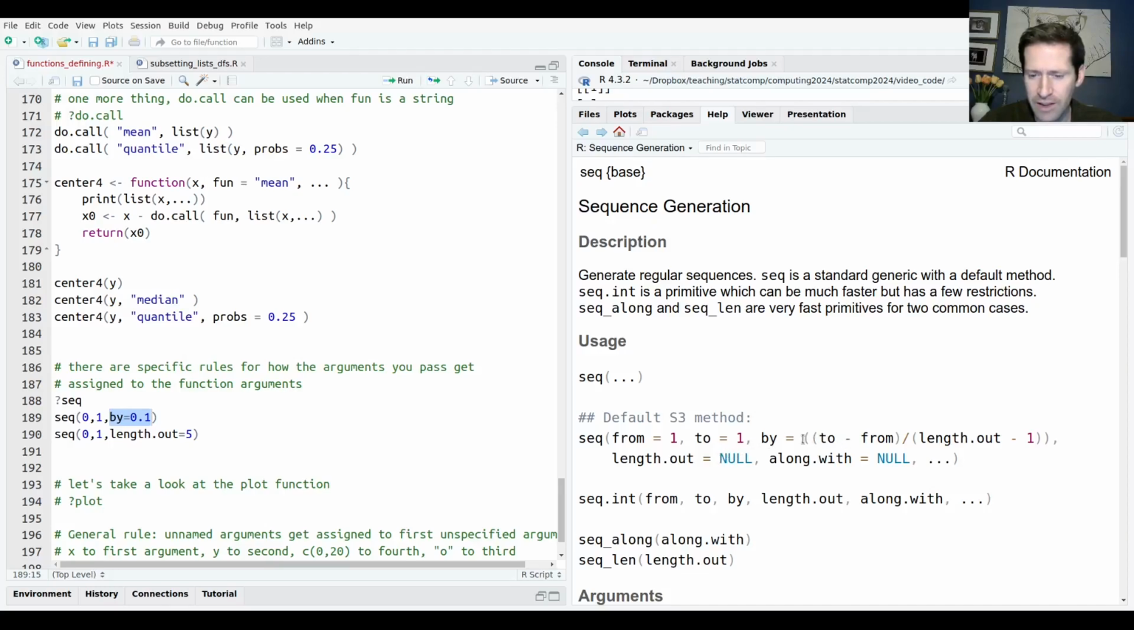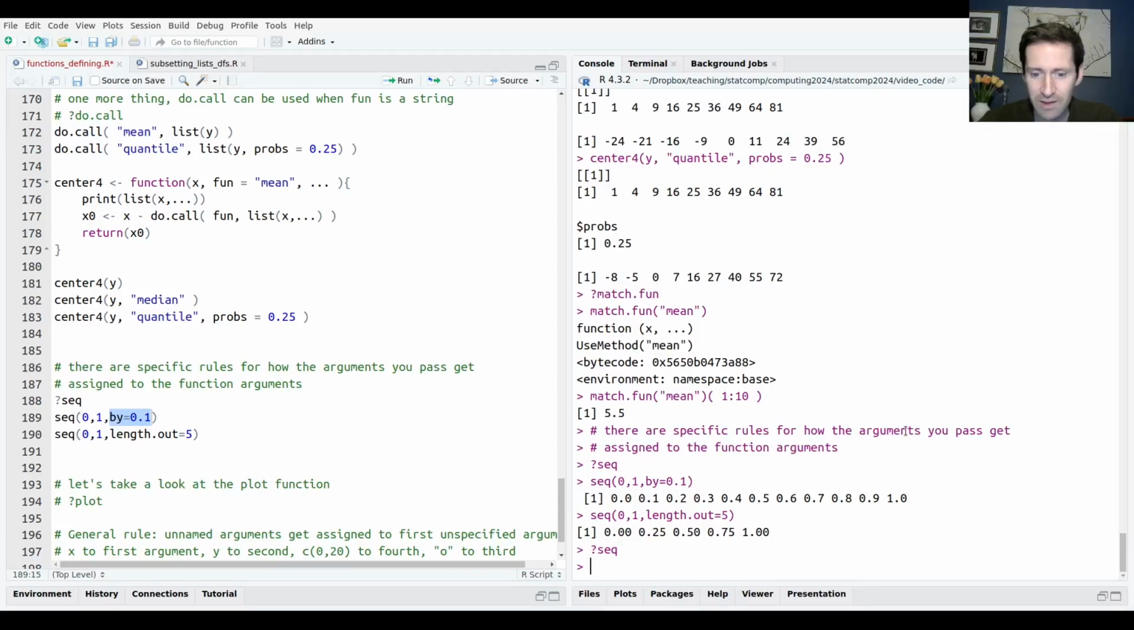And if you look at the code here, we could dig into the code, but if you look here, it's referencing to, which we've already said we have something for. It's referencing from, but it's also referencing length.out, which we didn't specify, so its value is null. So this is actually kind of strange. Let's look at the code actually.